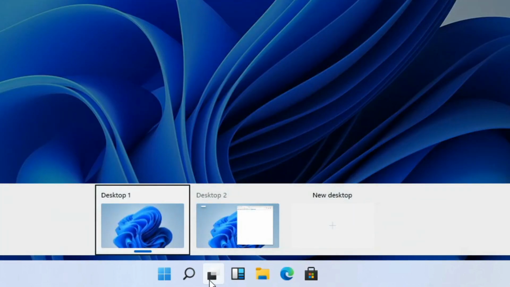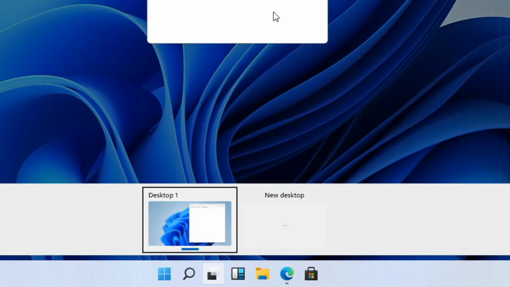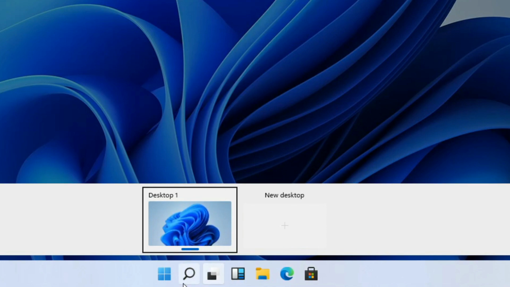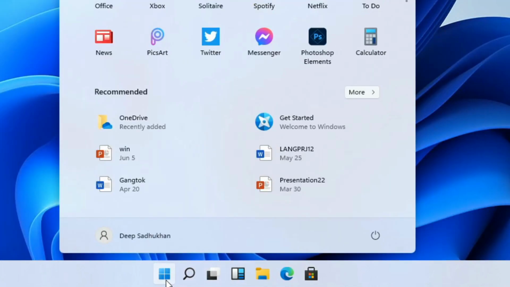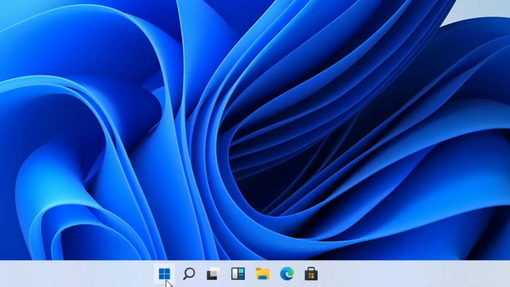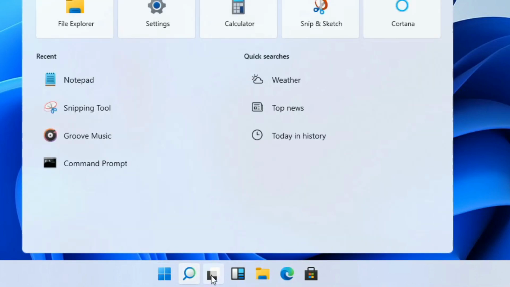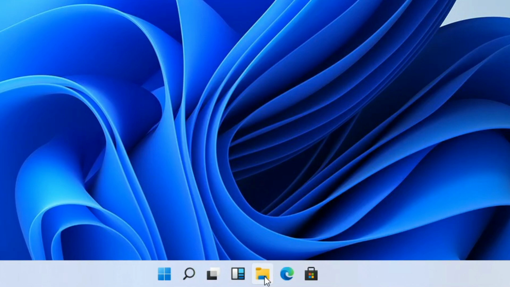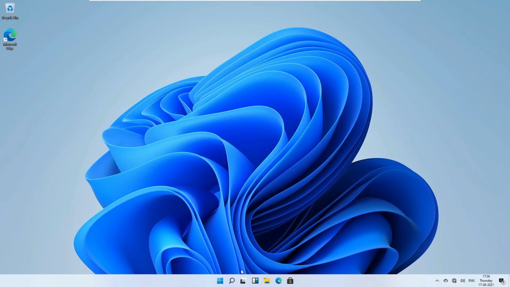Now, if we see here, we are getting some new animations. Clicking on the start button has a new animation, even the search button, and whichever application we click, it just bounces in and out. That gives a kind of visual feedback that we have clicked on the icon, which is much more crisp than the older animation that we had with Windows 10.